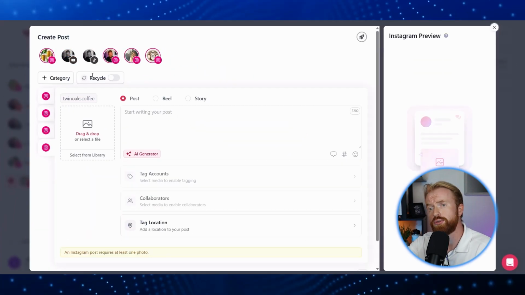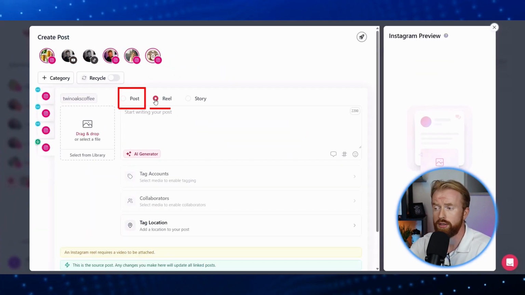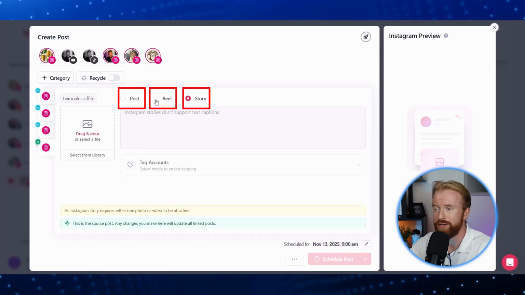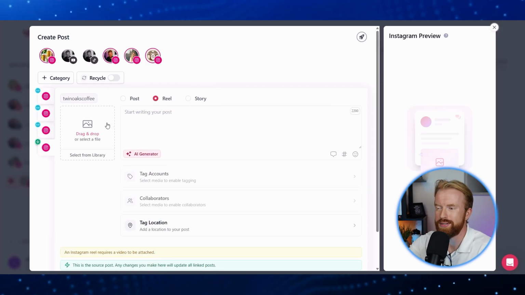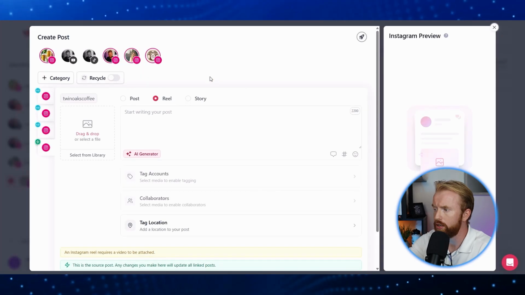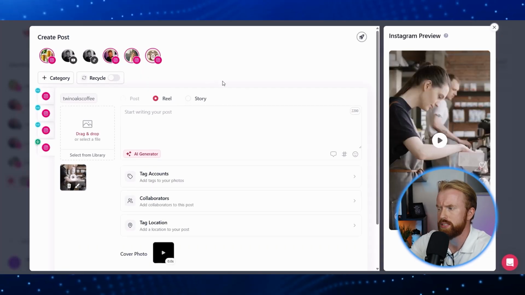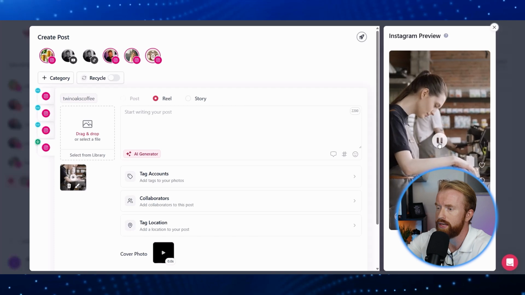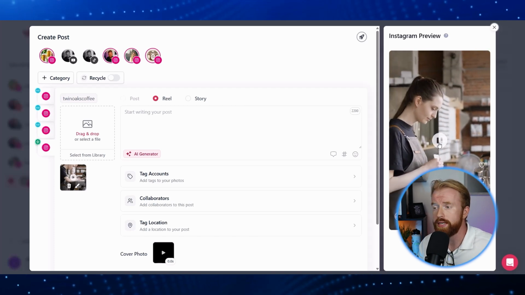Now you can see we have the option to make a post, a reel, or a story. So let's go ahead and select a reel. Then we get to go ahead and upload our video. So let's go ahead and select add a file. We'll select our video. It's uploaded here. And then what's really cool is you can go to the right, press play, and just watch the video yourself if you like to. And then of course our video needs a caption.